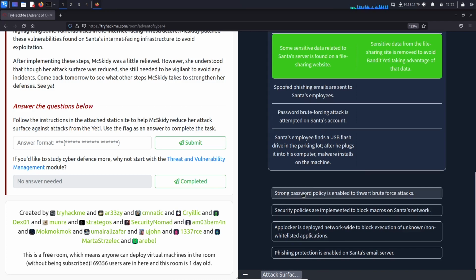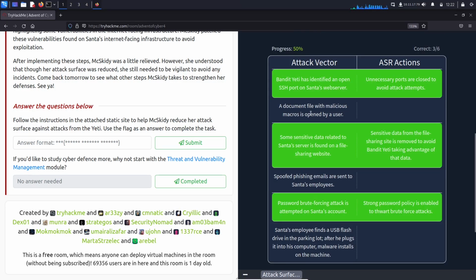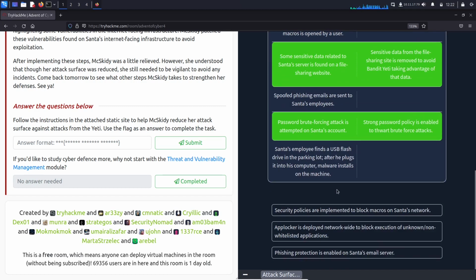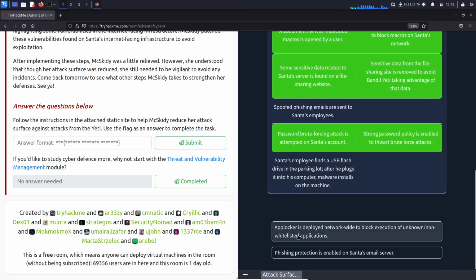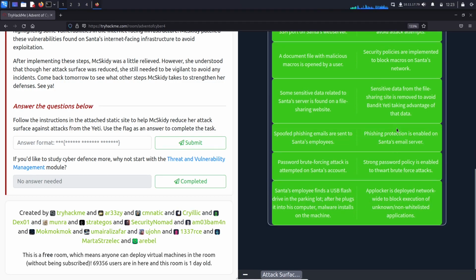Password brute forcing. Yay. Security policies are implemented to block macros on Santa's network. A document file with malicious macros is opened by the user. Okay, so that's that one, isn't it? An app blocker is deployed network-wide to block execution of unknown, non-whitelisted applications. Yeah, so that's the bottom one. And that's that one. And that's that one.